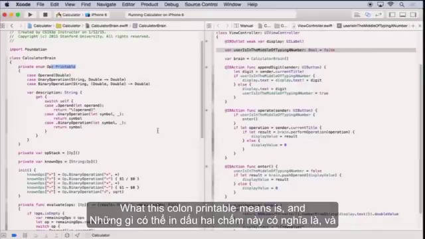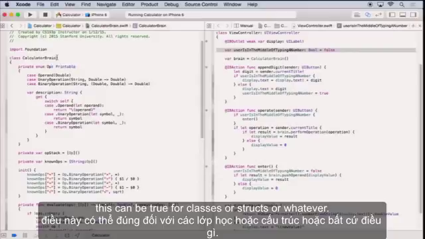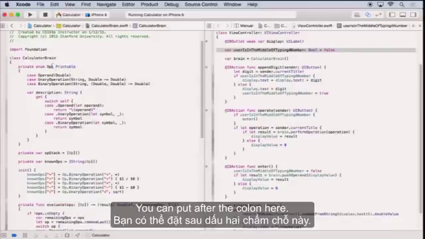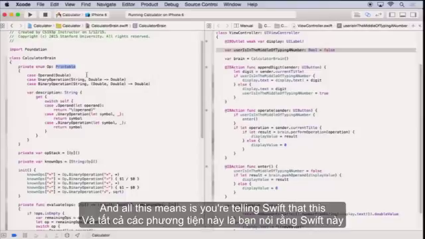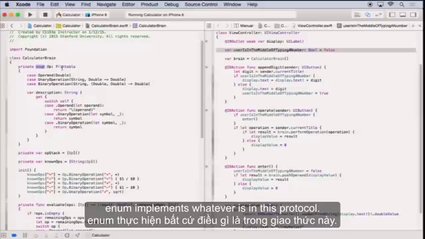Only classes do. What this colon Printable means is, and this can be true for classes or structs or whatever, you can put after the colon here, this is called a protocol. And all this means is you're telling Swift that this enum implements whatever is in this protocol.